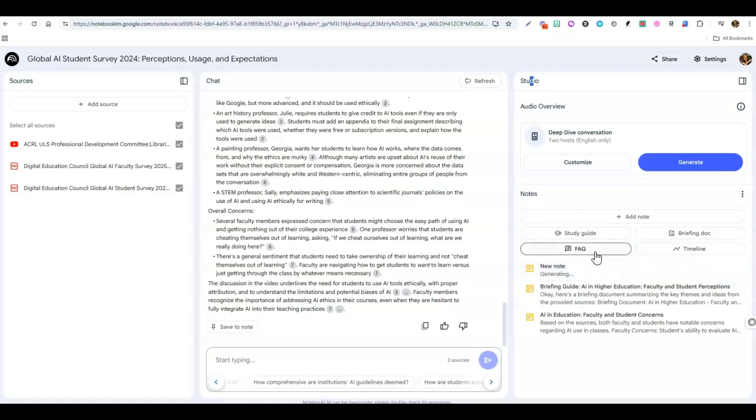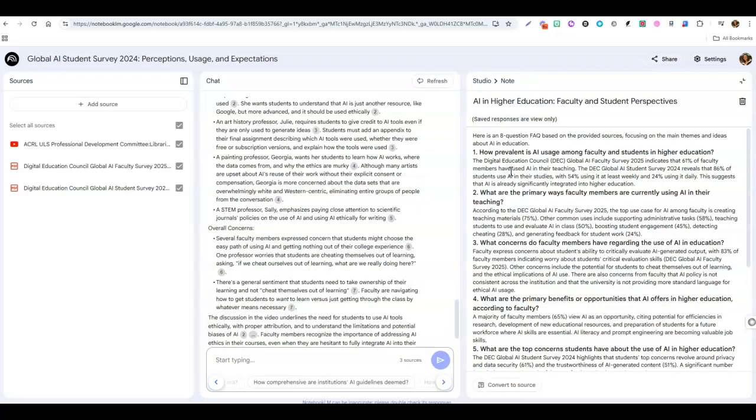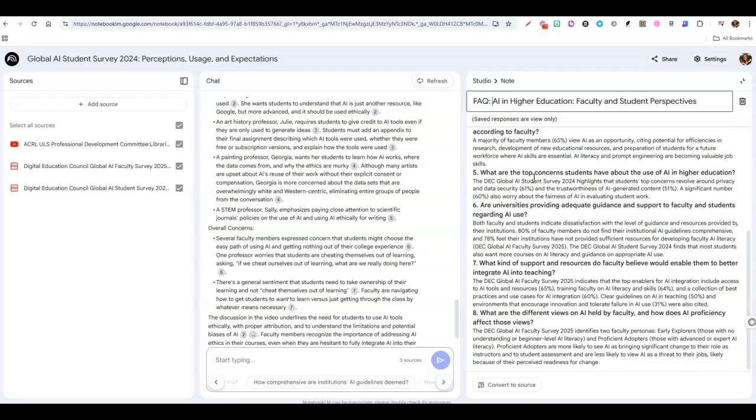These are all built in, and all you have to do is click on them, and it will, again, use your resources that you've uploaded to create this for you. So here it is. I'm going to actually rename this FAQ so I can remember that's what this was. And you can see here's an 8-question FAQ based on the provided resources, and it'll give you what those FAQs are.